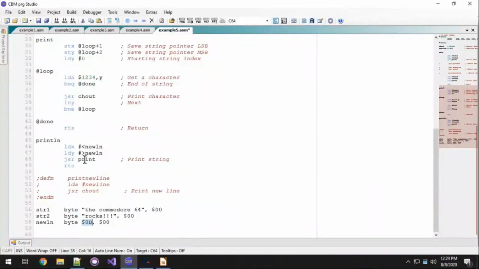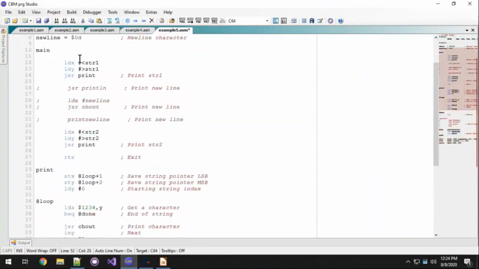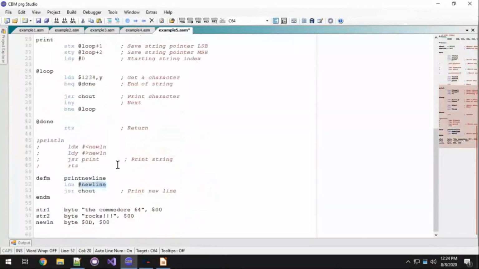We could do that. It will work. However, it's very expensive in terms of cycles. I already did the calculation, and this whole thing takes about 56 cycles to run. However, if we instead just call the kernel routine directly with a new line constant, which we'll declare up here at the top, which is just the D hex, that only costs 6 cycles. So printing a new line at that point is much faster.